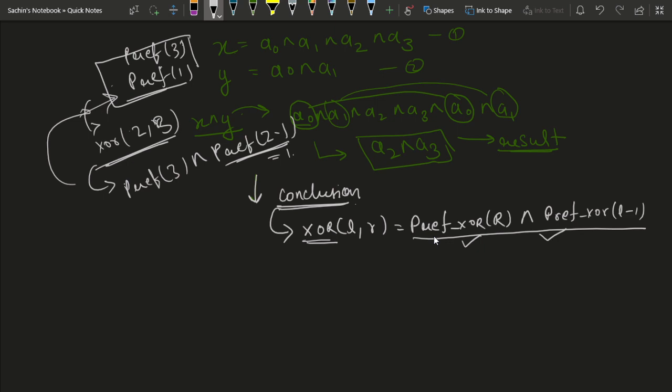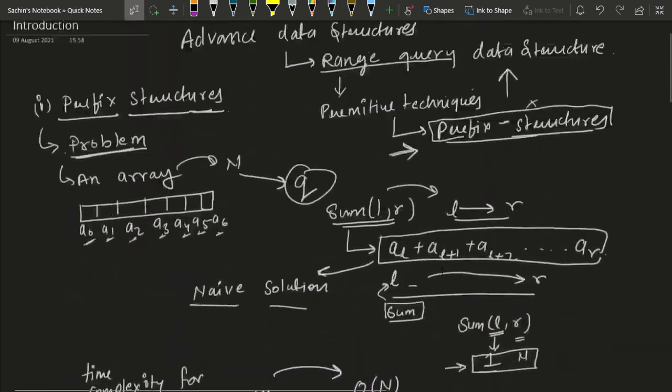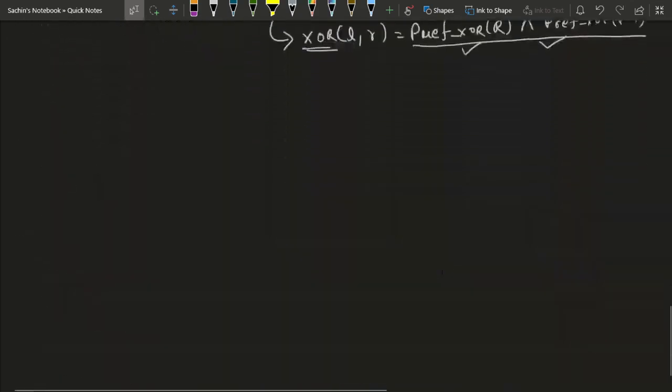So using this, let us solve a problem. Please let me know in the comment section if you have any doubt in the thing we have studied till now. Any sort of doubts?